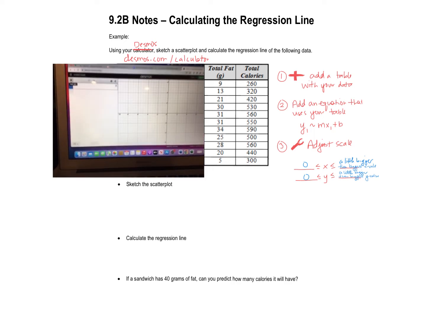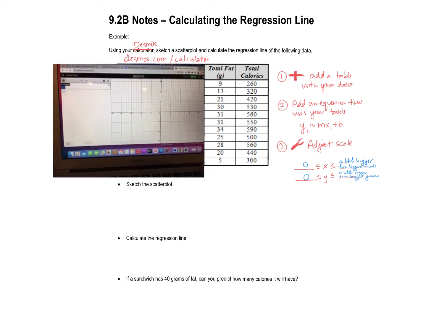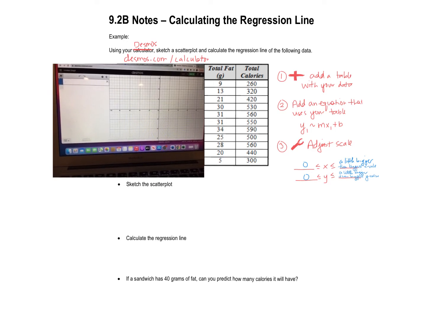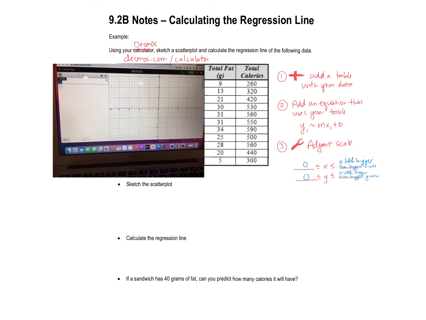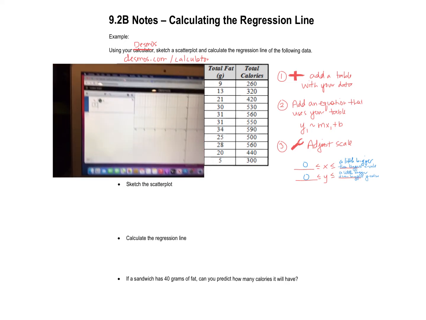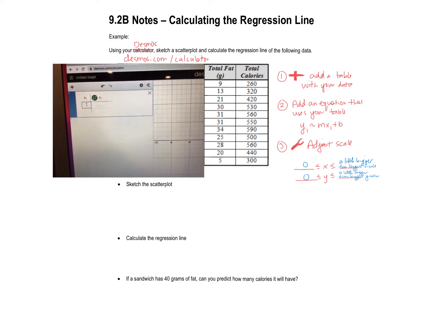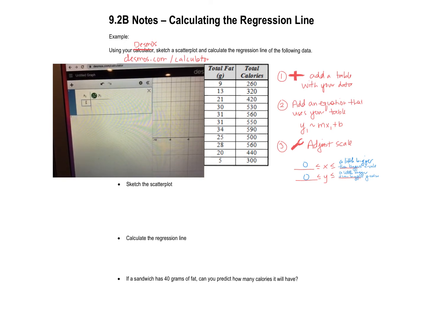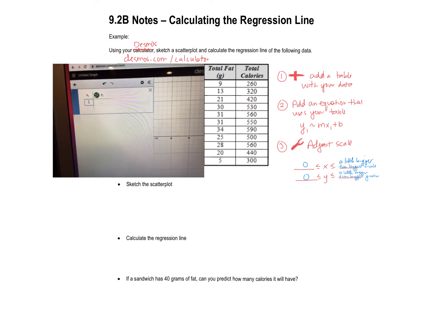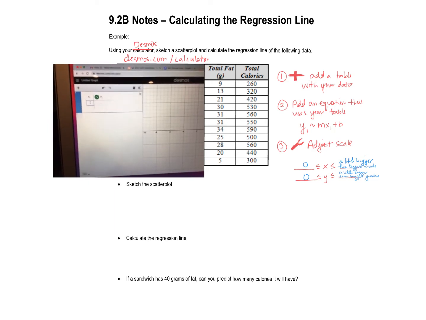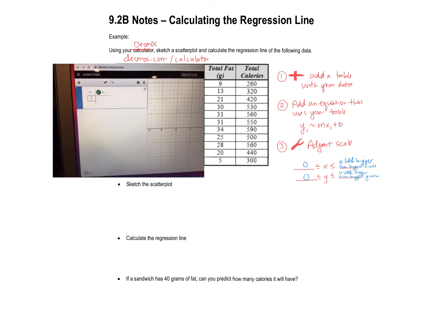So this is my Desmos graphing calculator, and the first step is to insert a table. You go to the upper left where it says add item, click on that, and then add table. Then under the X column, let's zoom in a little bit more, you're going to add in all your total fat in grams for all the sandwiches listed on the notes. Those are your x values. I'll go ahead and do that.